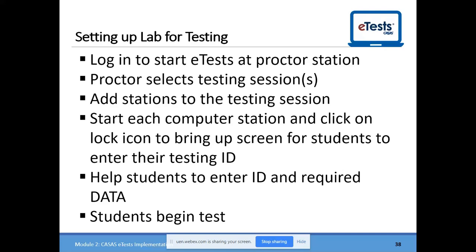Okay, so first of all, the proctor is going to log into their session, log into eTest so that they're ready to go with their session. Start their session. And then you're going to say, okay, this is just pre-testing, so you select that. Then you've got to start up all your computers that you're going to use. And you don't have to do that first. You can just add your stations. If you know which ones you're going to use, after you select the testing session, you've got to go in and manually enter all of those stations that you're going to be using.